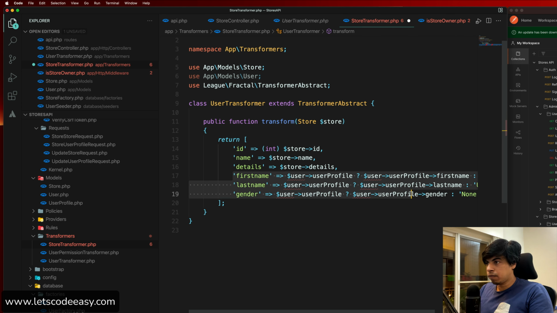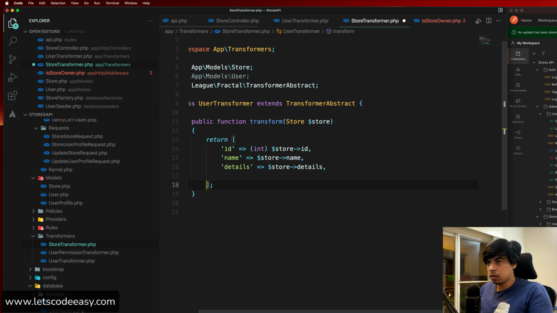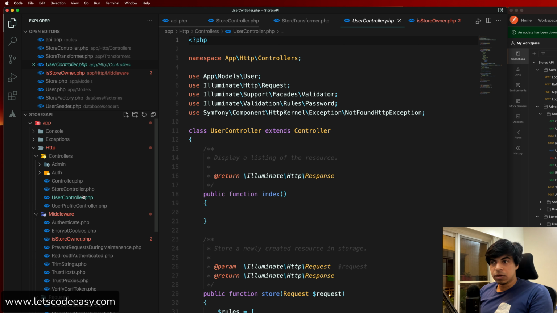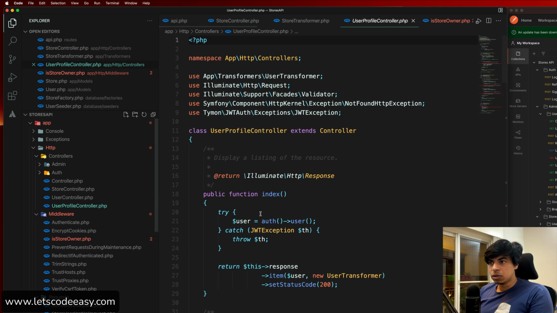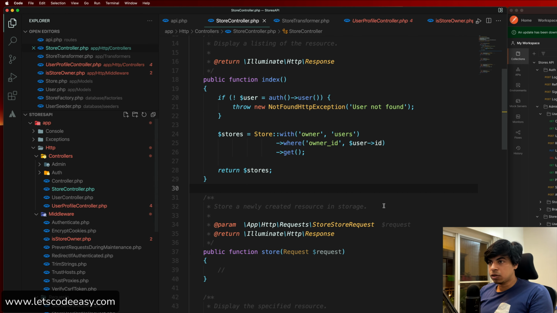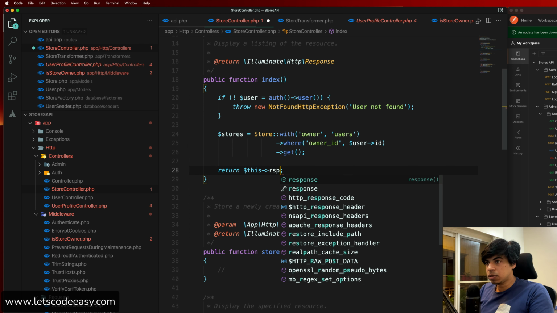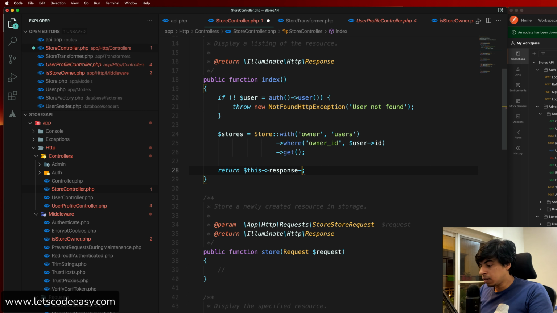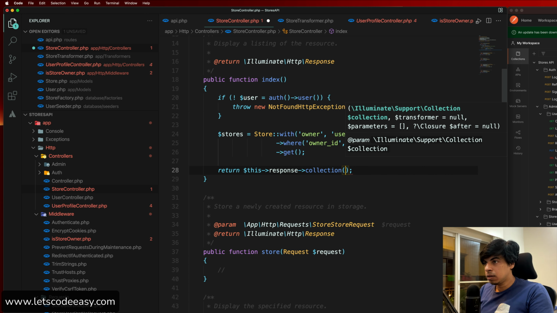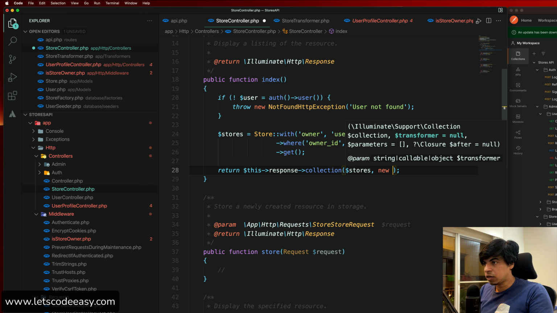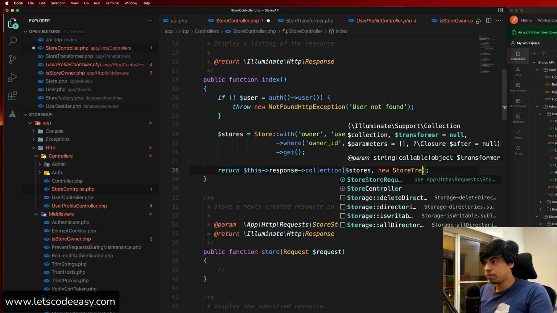Good enough. Get rid of all the other ones, and we might have to also include the dependencies. So let's also do that. User provider. I am in the store controller. Instead of this, I'm going to transform this dot response, and then do a collection on it, and then pass the stores, and point to the store transformer.